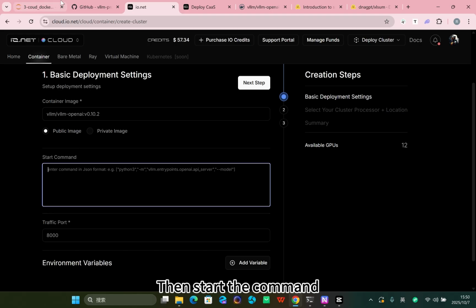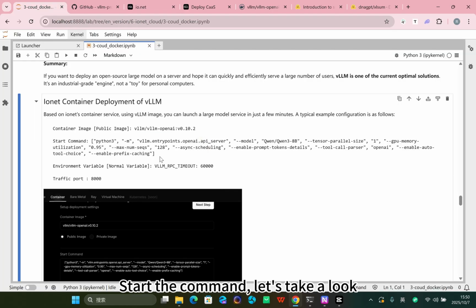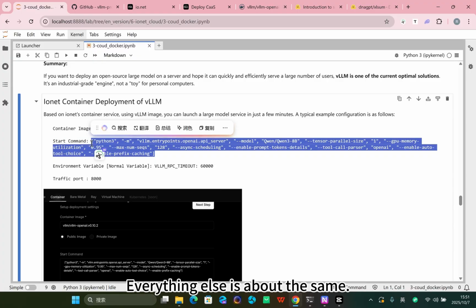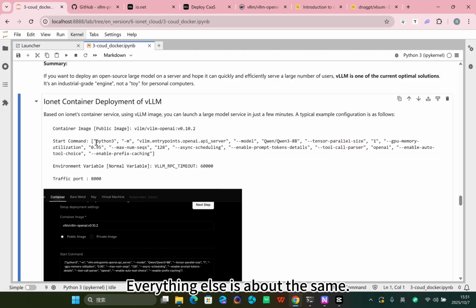Then start the command. Let's take a look. The core is the model name parameter. Everything else is about the same. Just change the name of your model. The 1000 questions we use.